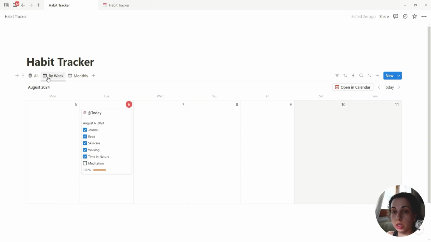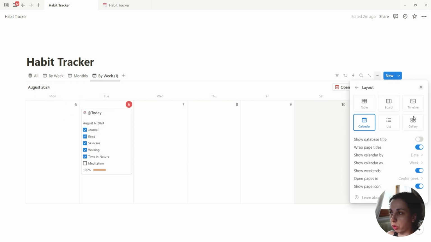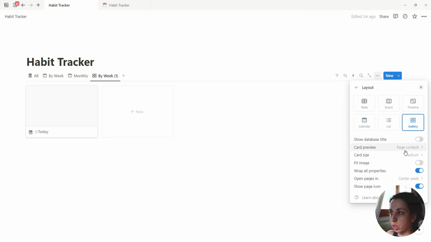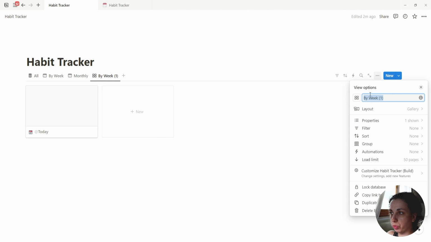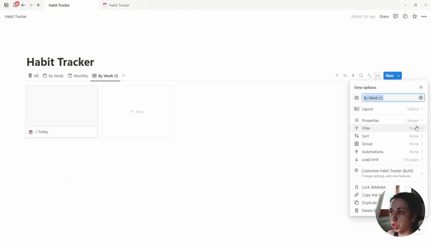And then one that I like is using the gallery view. So let's create the gallery view. Let's duplicate and change the layout from calendar to gallery. And that is where things start getting interesting, where we're going to create a kind of system like this. So let me show you how you can do that.